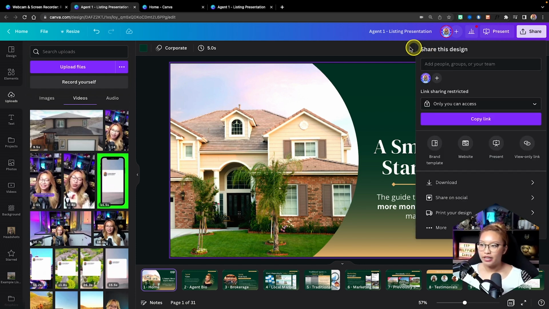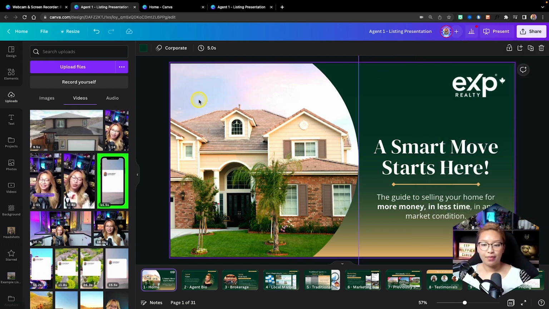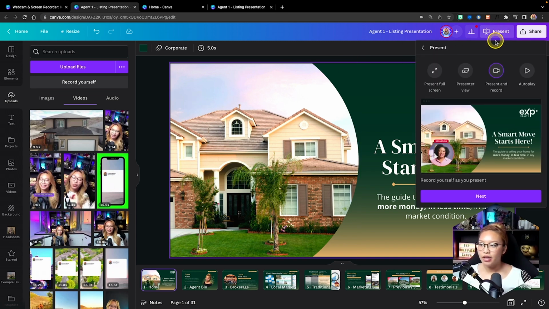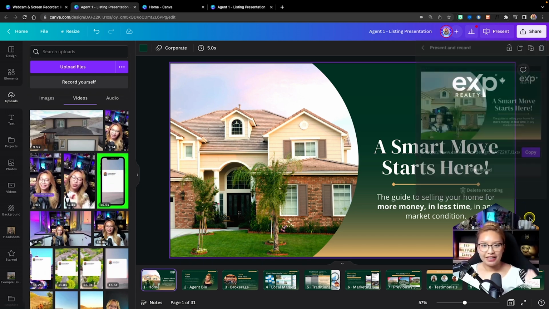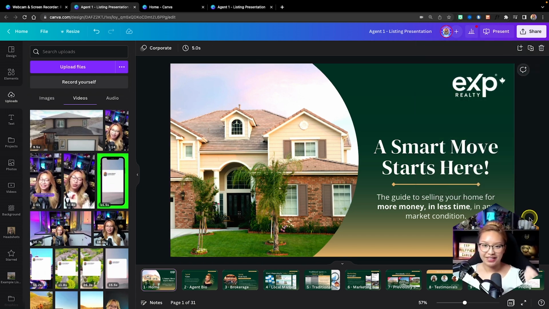So if I just click out of here, let's say we came back to this document on Canva, we exited out and came back into your presentation, you would go up to the present button, go to present and record next again, and you would see that download button here. Now you can download this again or just share the link out. And that's basically how you would record your presentation.